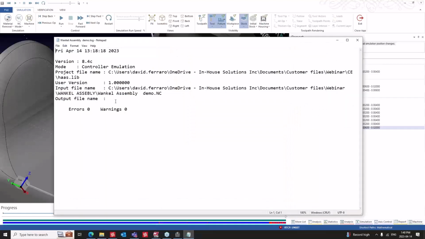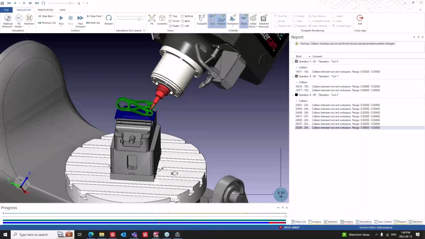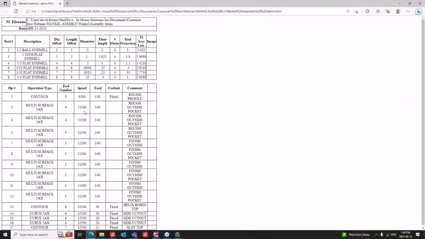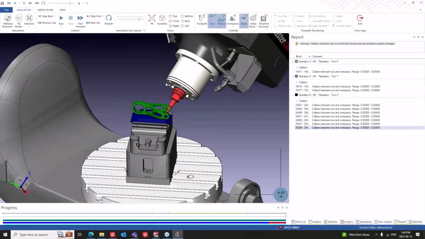In this one here, because this was the Wankel assembly that we did the first verification on, there were no errors and warnings when I ran this. There were after I changed the flute length to create an error. So you would see the errors and everything, but I did want to show you that it outputs a log file. It also outputs almost like a little setup sheet for you. So you've got this as well. I prefer the Mastercam setup sheet, but I just wanted to show you that you can do that if you want.